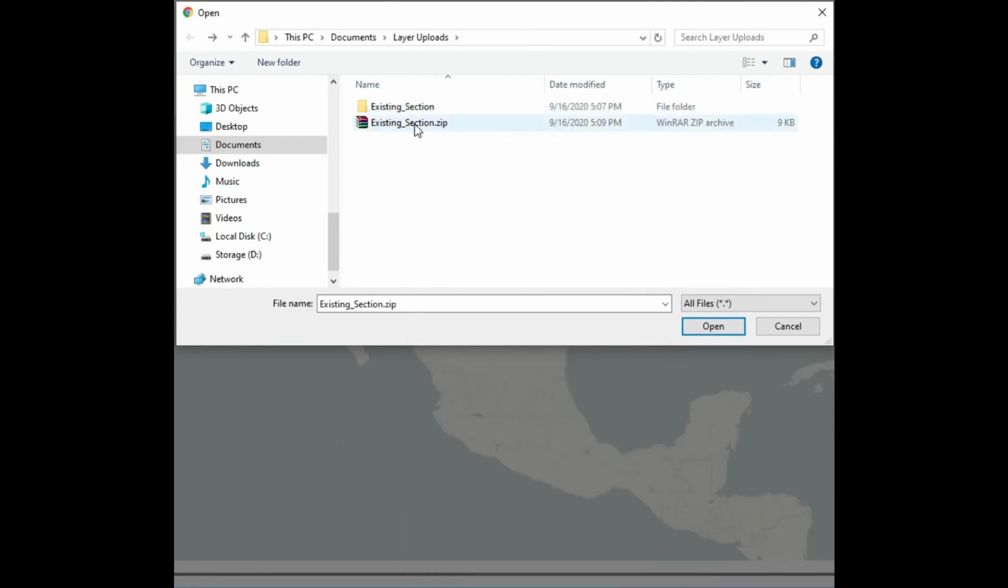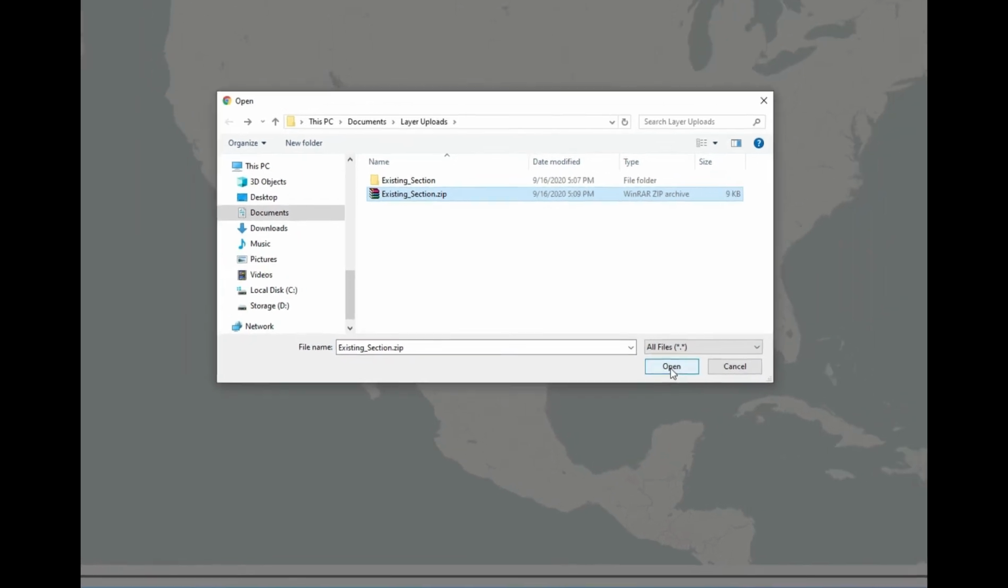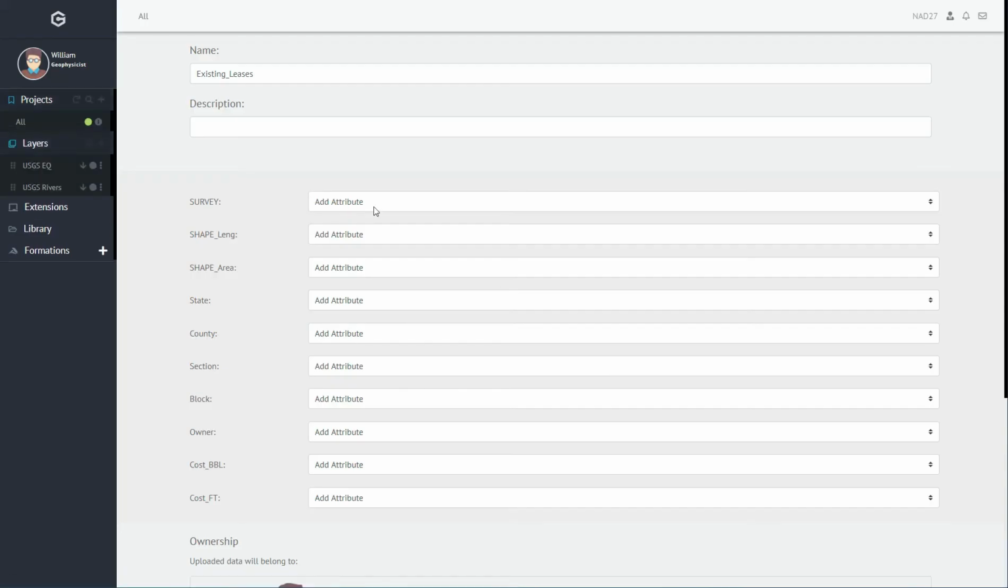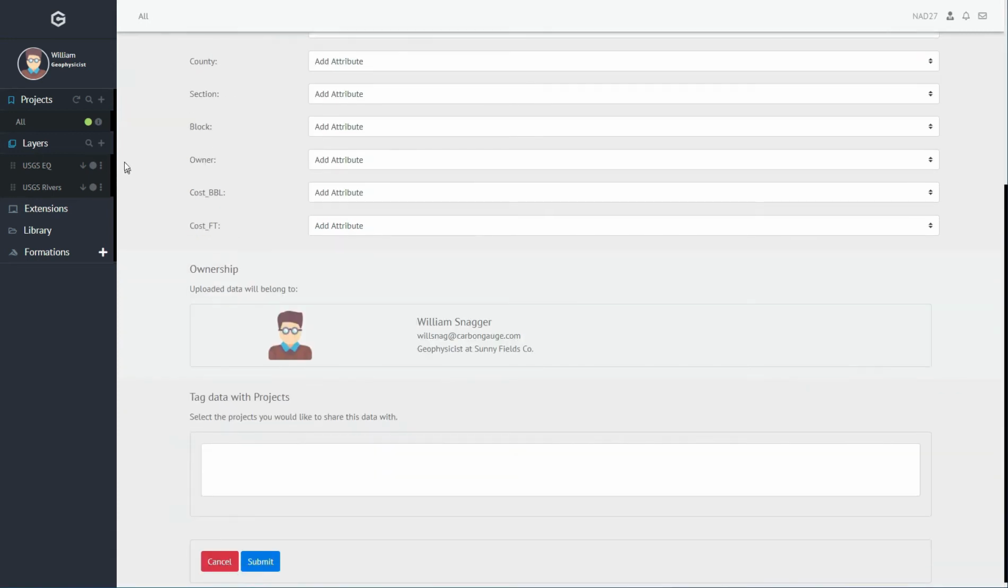A page will appear that lets you customize your new layer. Choose a name, include an optional description, and add or remove attribute fields that were read from your shapefile. Since you're a brand new user creating a new layer for yourself, the owner will, of course, be you.